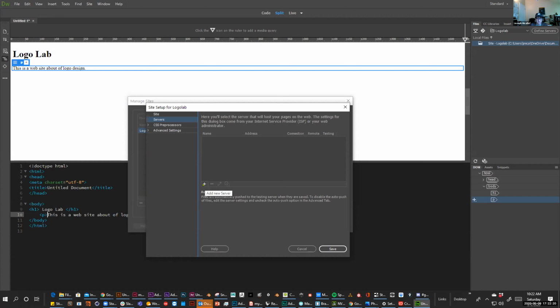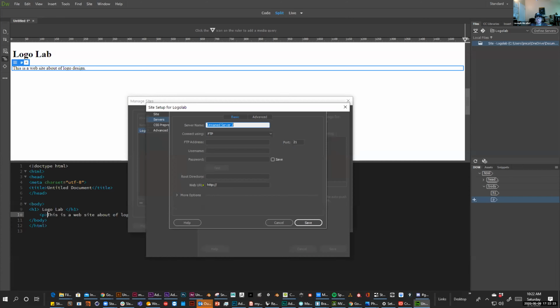So I'm going to hit the little plus sign here to add a new server, and now this pops up, and this will actually let me add the information that AltaVista gave me. So host name, if you look here, host name on that sticky note from AltaVista was ftp.logolab.altavista.org. The port is already set to 21, so AltaVista gave me that port number, port 21. It's already set.